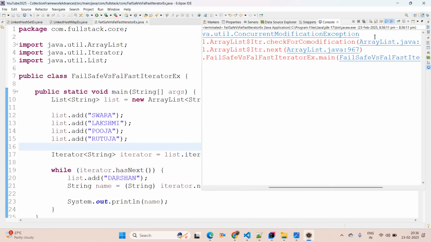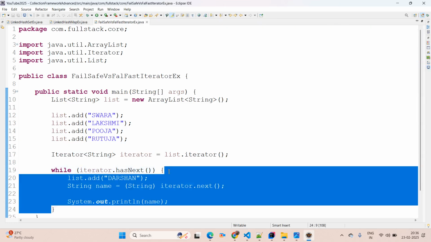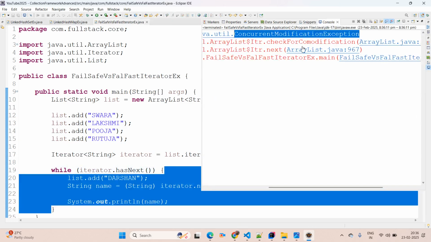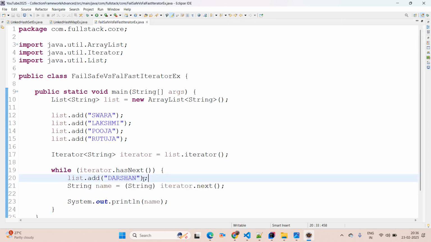Concurrent modification exception. It means here we are trying to do some iteration, and in iteration, if you are doing some add, like a key value pair, otherwise elements, that time definitely concurrent modification exception comes, and this exception comes at runtime. That's called fail fast iterator.